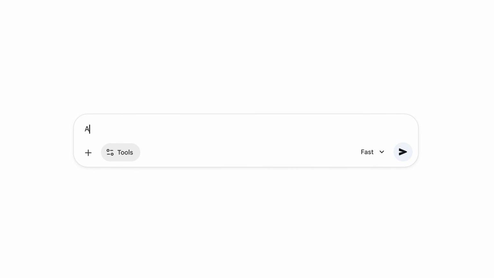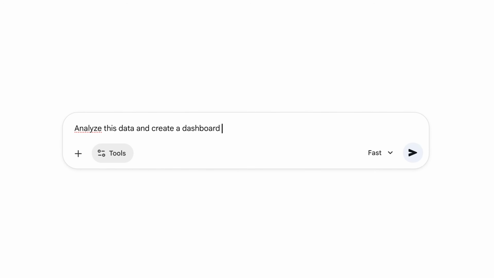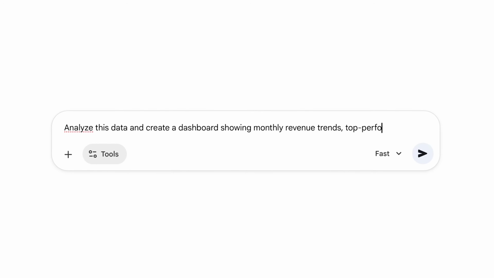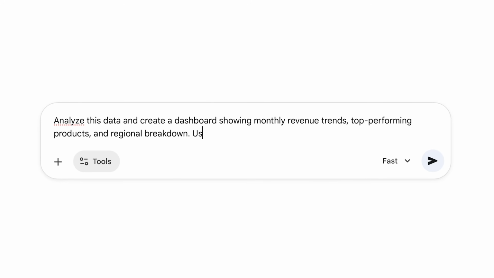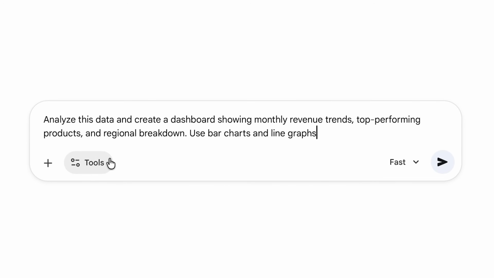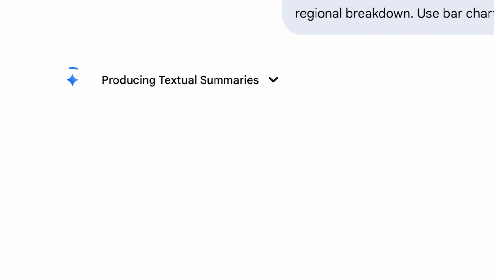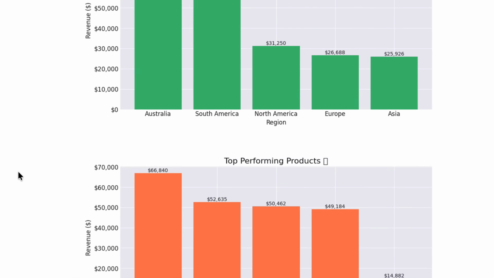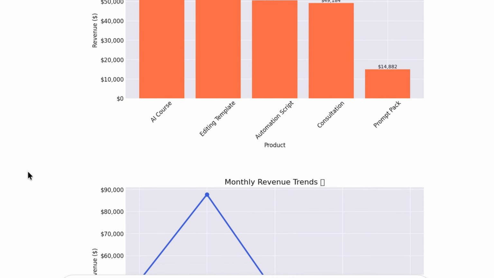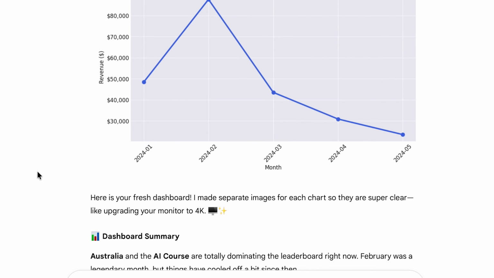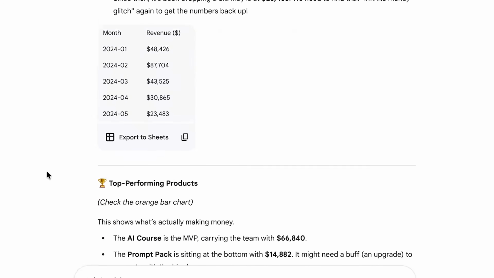Tell Gemini, analyze this data and create a dashboard showing monthly revenue trends, top performing products, and regional breakdown. Use bar charts and line graphs. Gemini reads the file, identifies columns, runs the analysis, and builds interactive charts, all inside the conversation. No formulas, no pivot tables, just describe what you want in plain English.